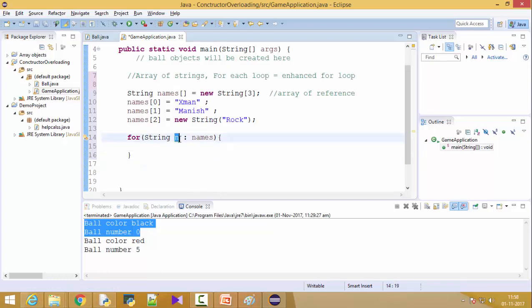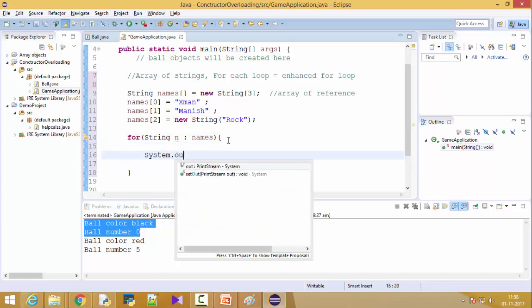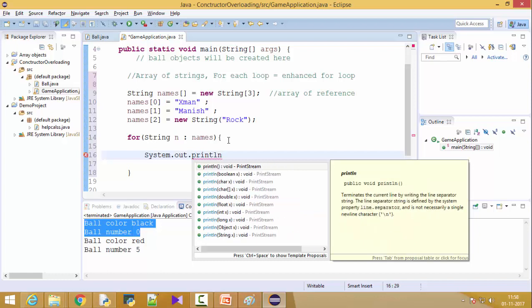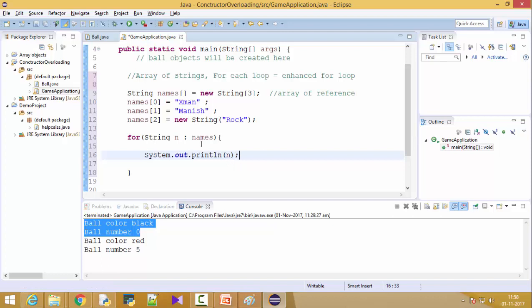So now let's understand what this will do. This n will get the values from this names array. First it will take the Axman value, it will go into n and we will print n directly here. It will start from 0. The first name will be Axman, it will go into n, we are printing it. Next time Manish, it will take Manish, put it into n, we'll print it. Then automatically it will go to the last element rock and will print it.